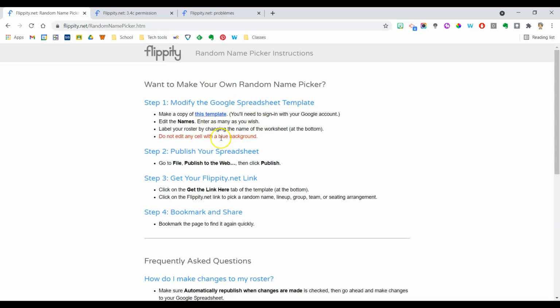So once you put in your information, step 2 is you're going to publish your spreadsheet. That's what makes it actually visible in the Flippity format. If you forget to publish, you're not actually going to be able to view anything. Then you're going to get your flippity.net link. That's going to open up the actual activity, and then you want to make sure that you bookmark that link. So those are the steps.